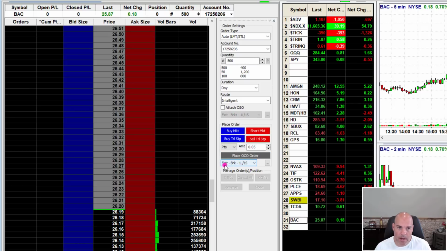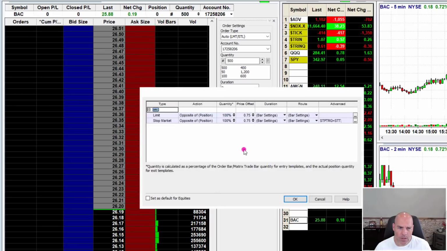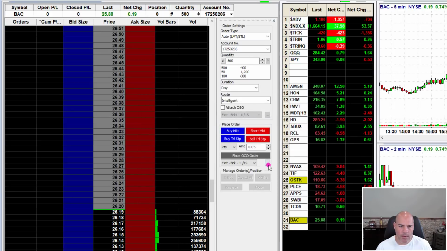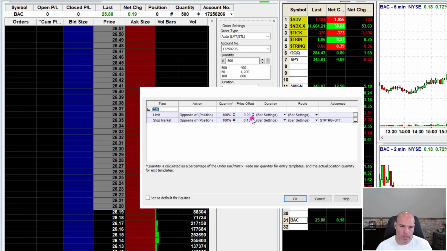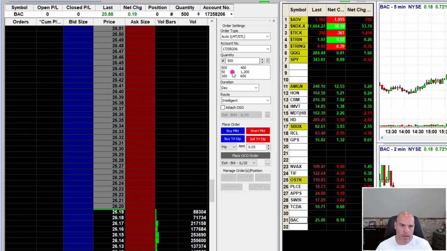Now keep in mind, you have to do the same thing with your OCO as you do with your OSO, which means check the parameters. So right now I have a 75-cent target set and a 75-cent stop set. Let's change this so you guys can see it. Let's change it to 20-cent target and a 15-cent stop loss. Okay, so now my parameters are set. Click it again just to double check. 20-cent target, 15-cent stop.